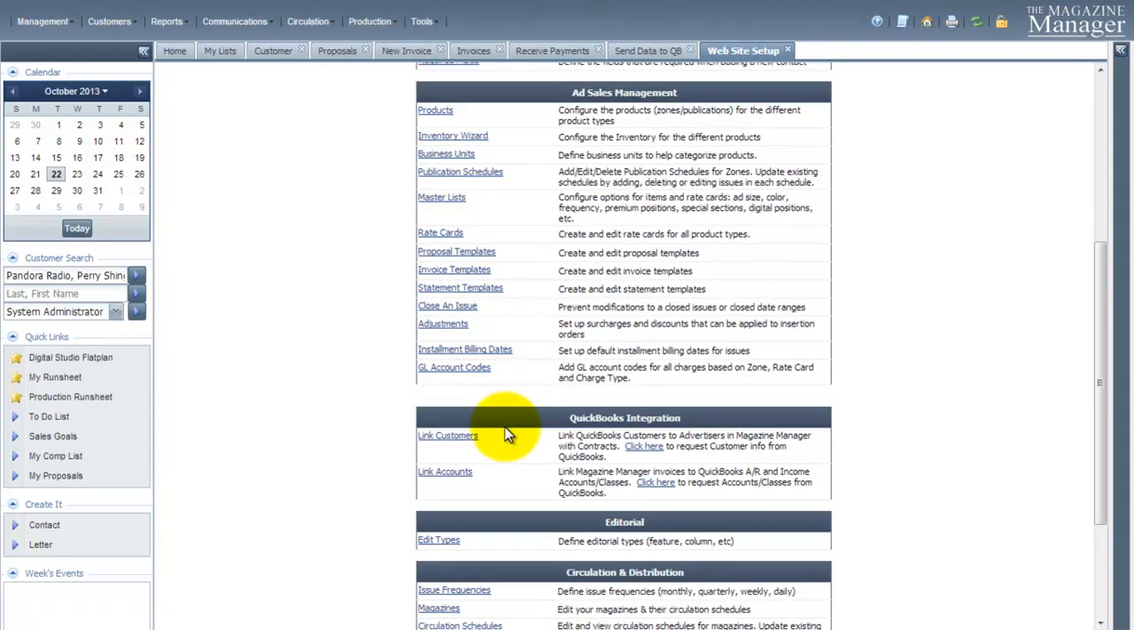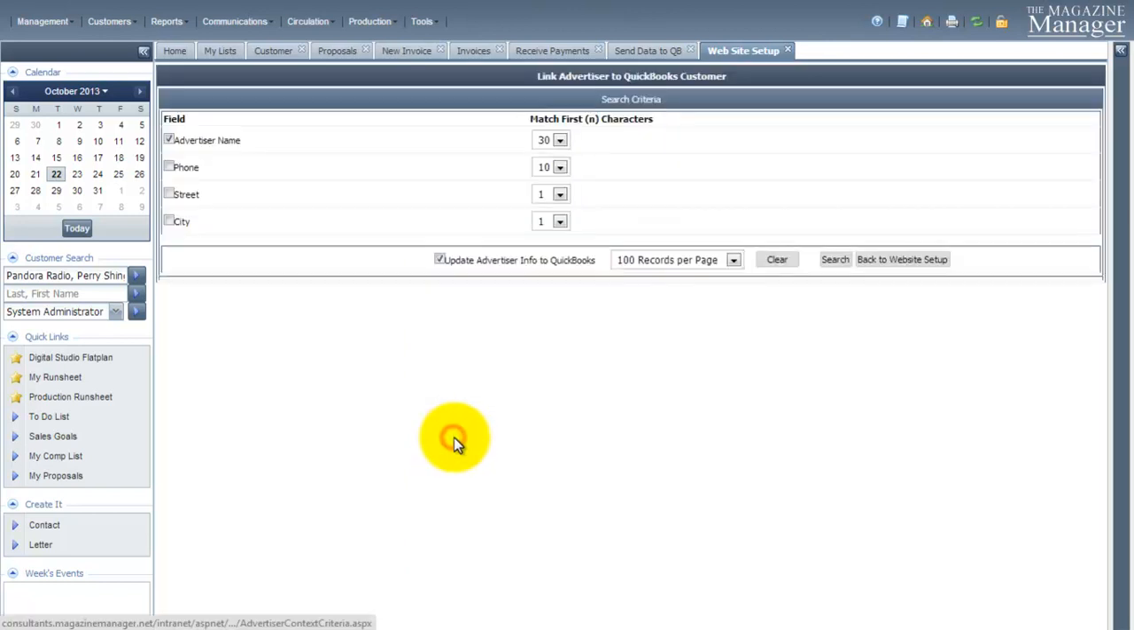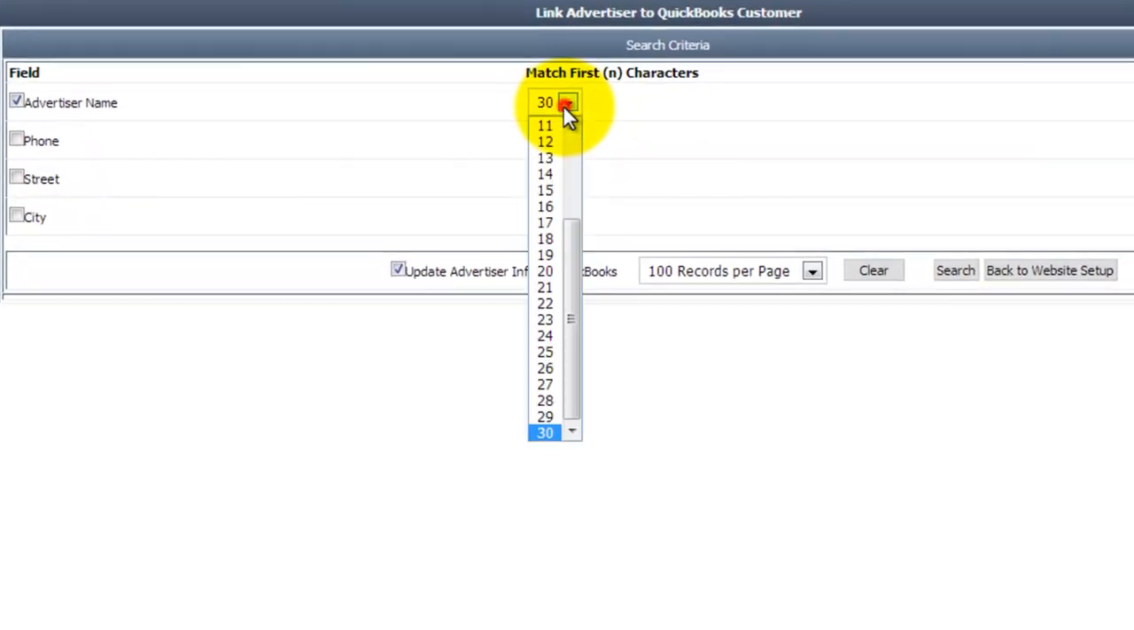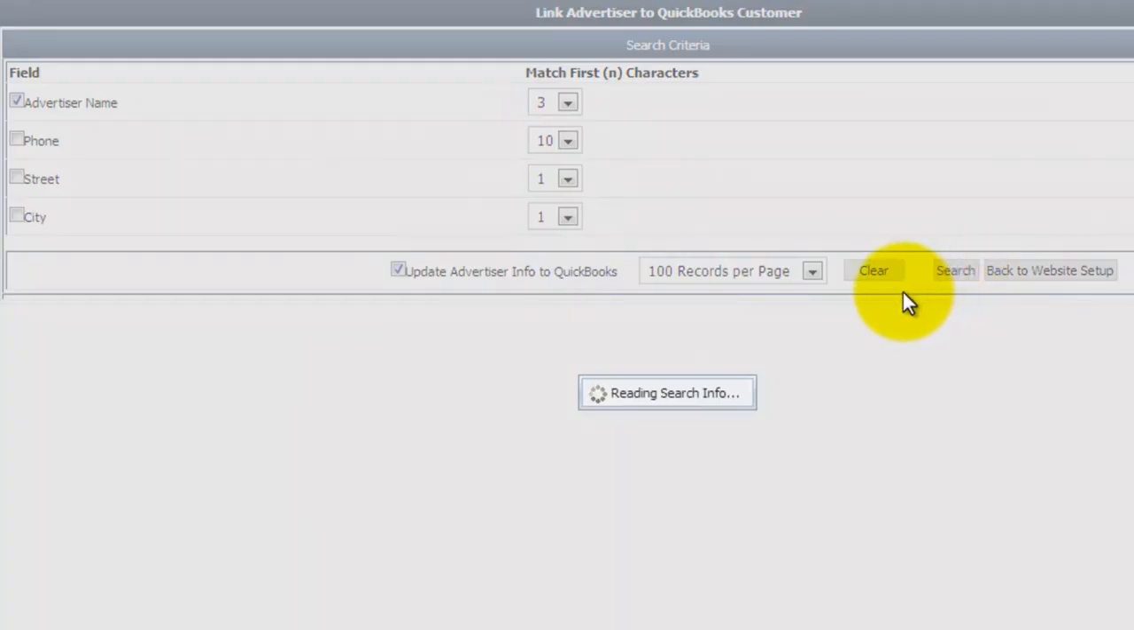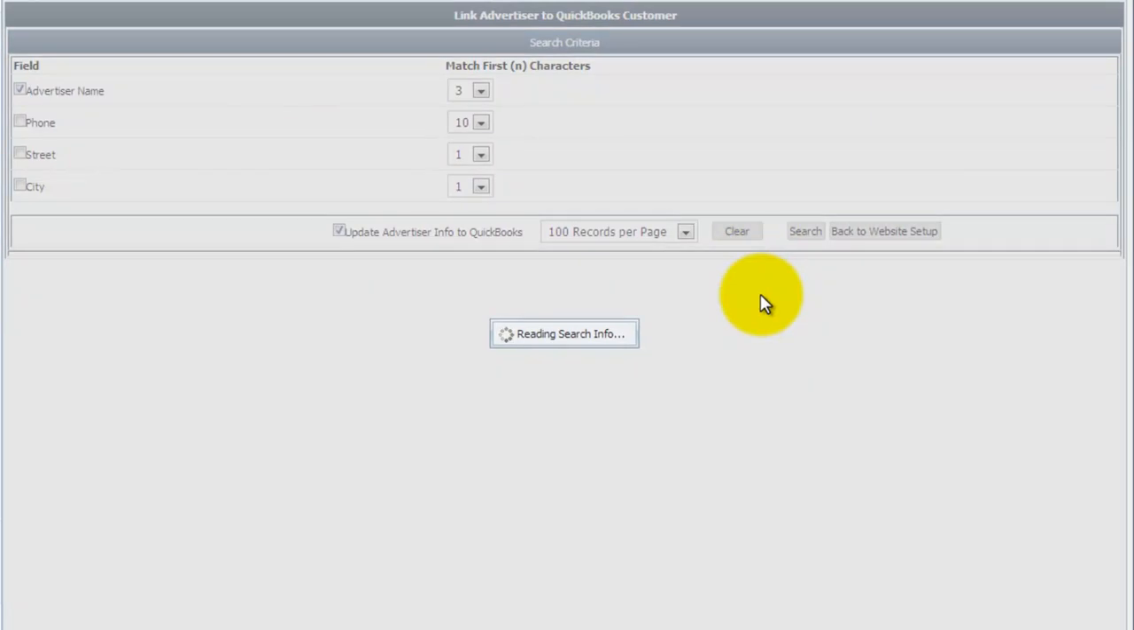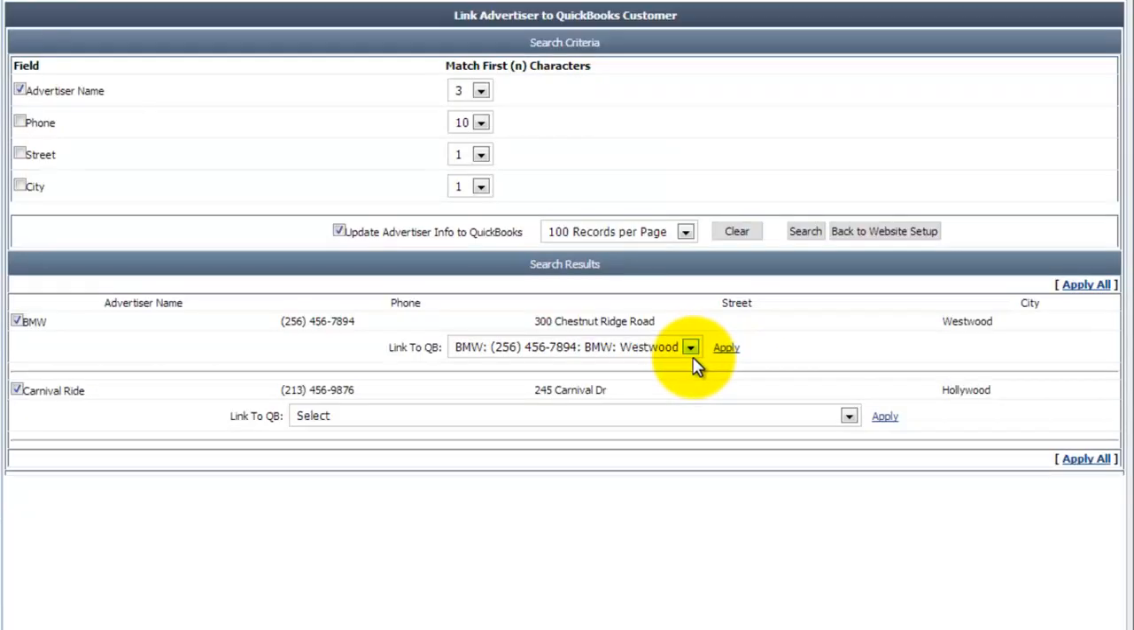On this particular page, first we request the information from QuickBooks. So we actually request all your client information. Once that's done, we can click on Link Customers. Within Link Customers, we can map by the advertiser's name, and we can simply choose how many characters we want to search by, and then click Search. Once we click Search, it searches the entire database, from what we just requested from QuickBooks to what we have in Magazine Manager. And in Magazine Manager, what we see listed here is BMW.